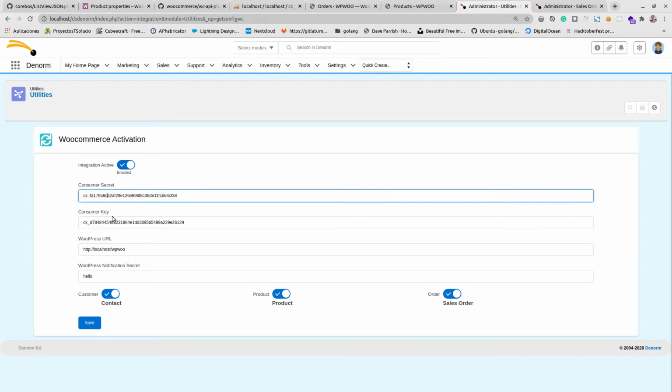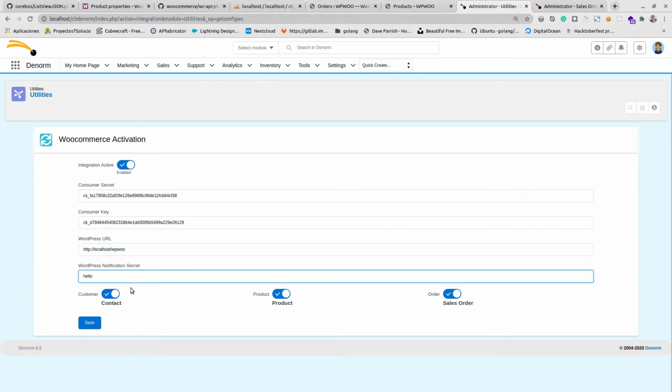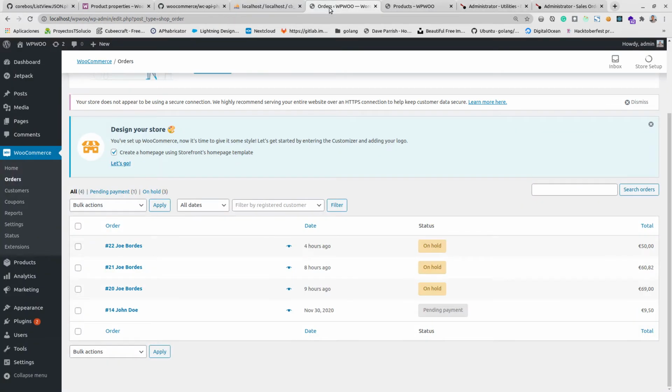Then we have a consumer secret, a consumer key, the URL of the WordPress site, which as you can see here is the URL of my site up here. Then we have a notification secret, and the modules that we want to synchronize, that we want to map actually the fields from one application to the other. As I was saying, WooCommerce has customers, orders, and products.